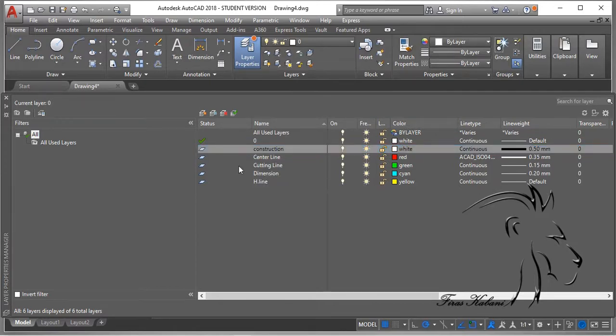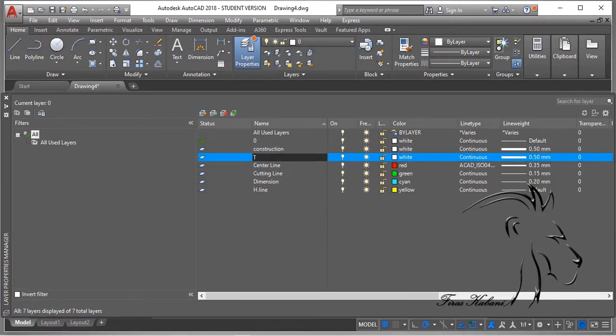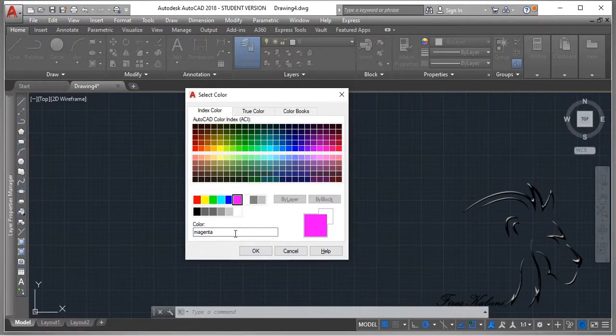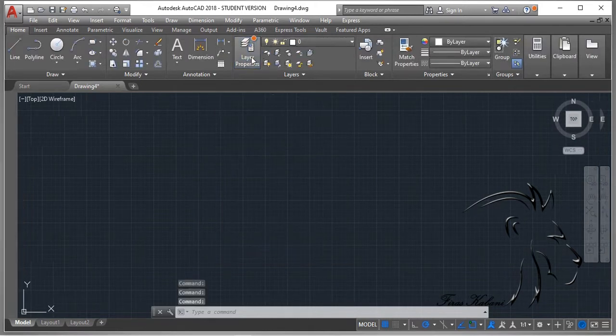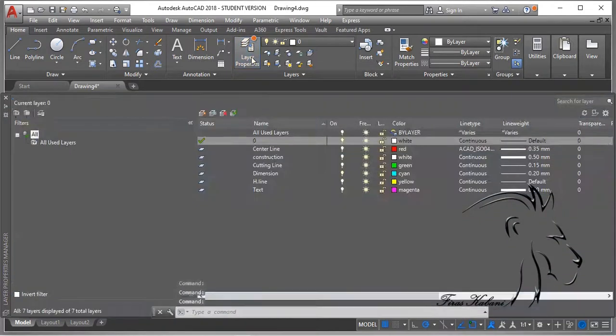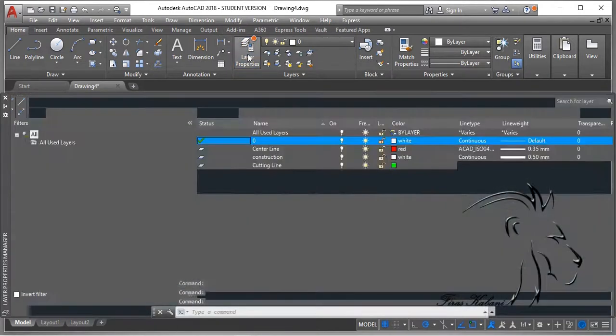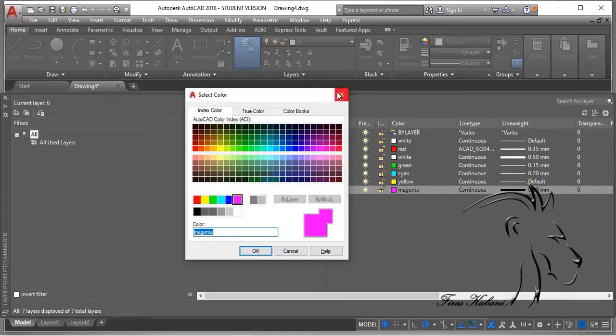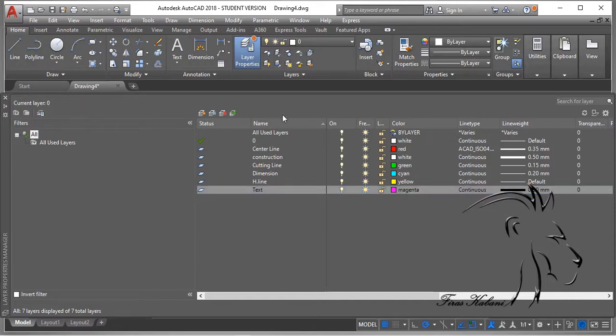And maybe we'll add one more. I think it will be the last. We'll write text and we'll change the color. We'll stick with magenta. Where did it go? We click again. We click again, and now we will have our magenta. Now we have all the layer properties we need.